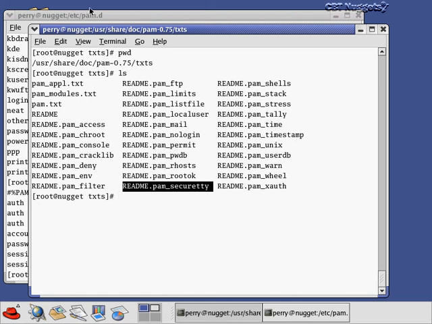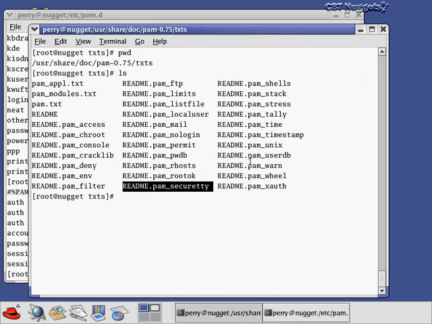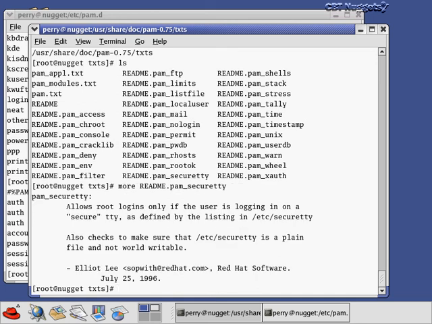Just to refresh your memory, let's go back to this window, and you can see it's pam_securetty. All right, so that's the file that we want to read. So what I'm going to do here is I'm going to say more README.pam_securetty, and this is going to tell us what the securetty module does for us. What it says is it allows root logins only if the user is logging in on a secure terminal. What's a secure terminal? Well, it's defined by the listing in /etc/securetty.